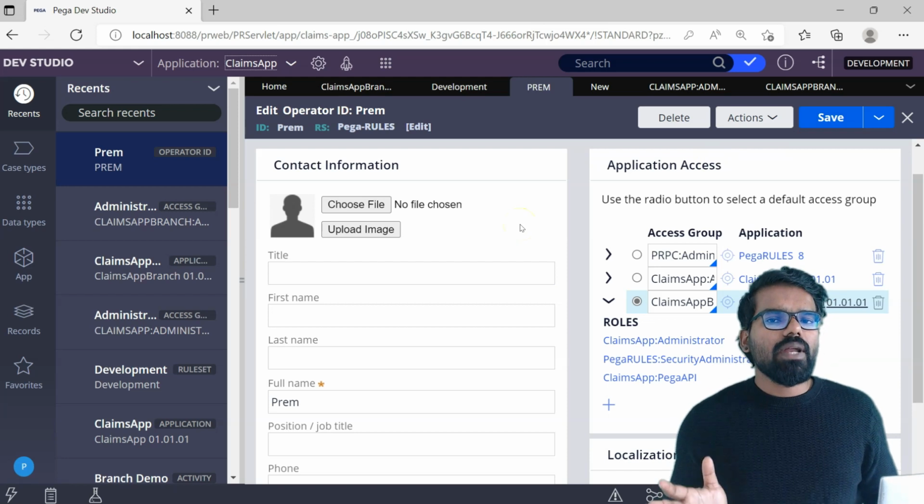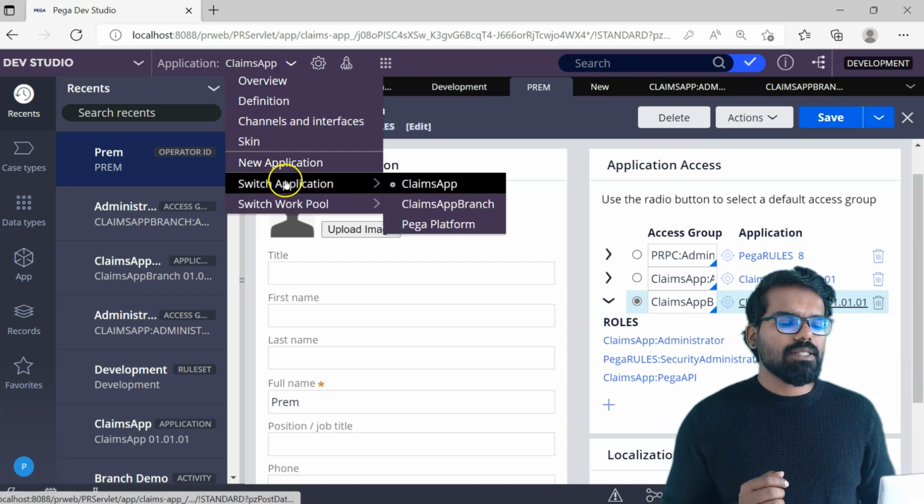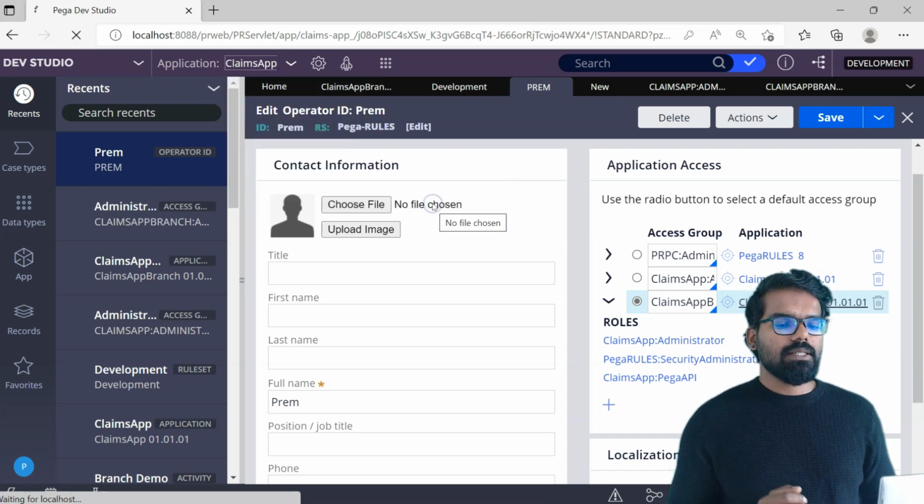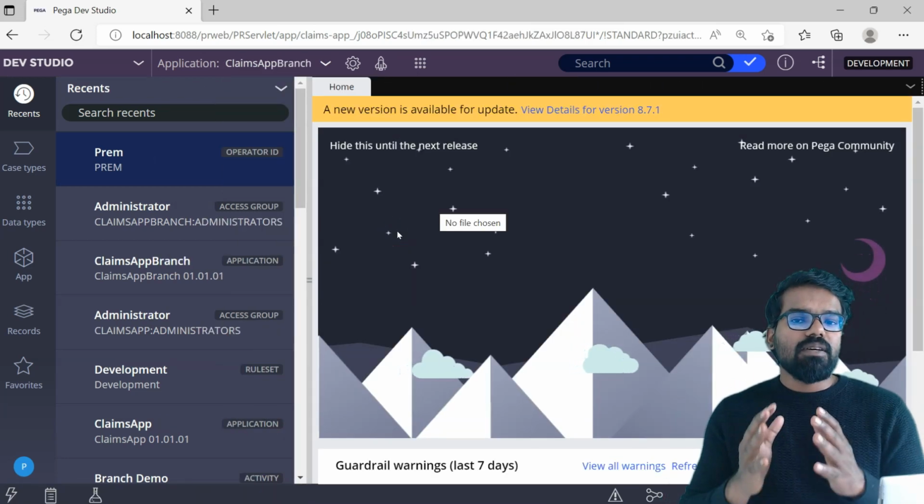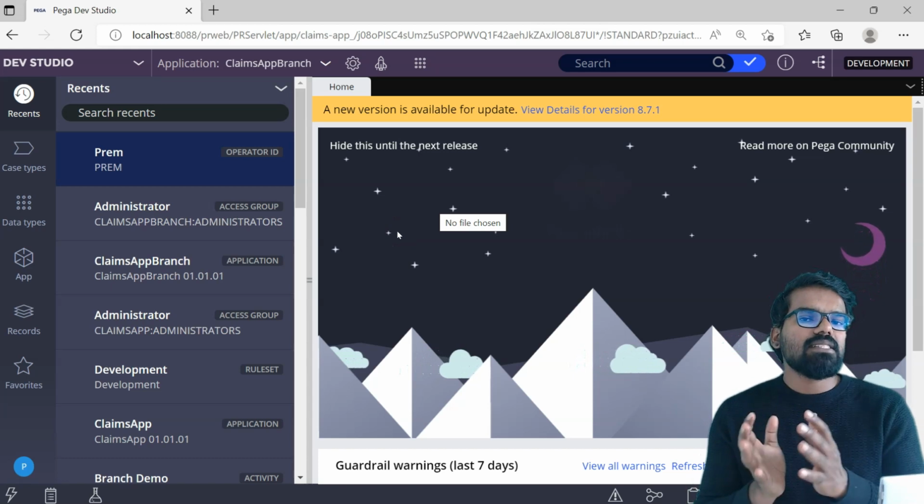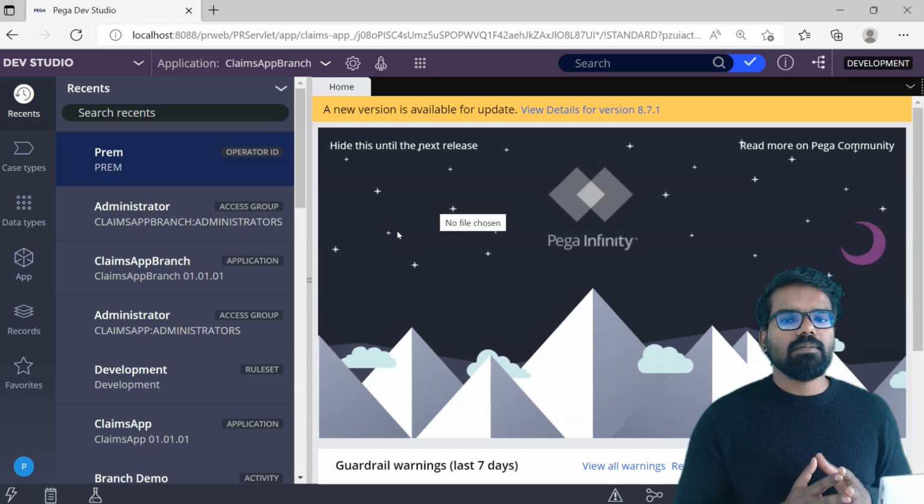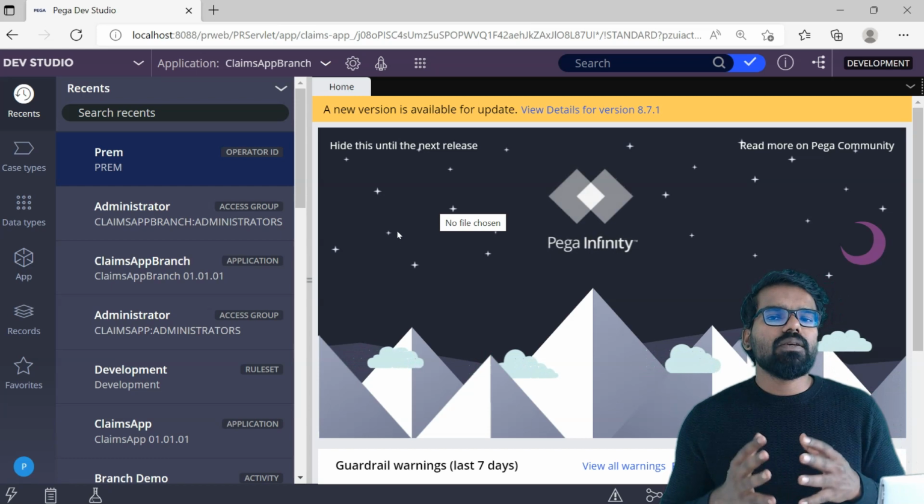Instead of logging out and logging in, you can also switch application. Just I will switch application to the clients app branch application. Okay, now we are done with the first step of setting up the branch application layer. Now in the next step, we will start doing the development using branches.